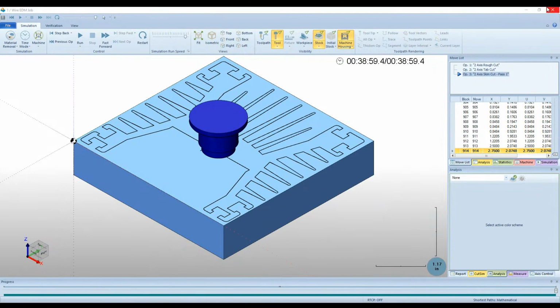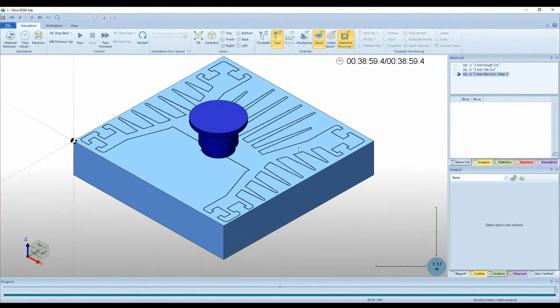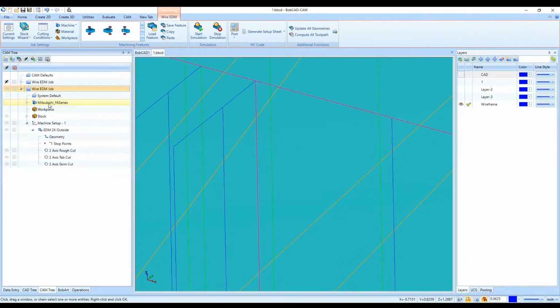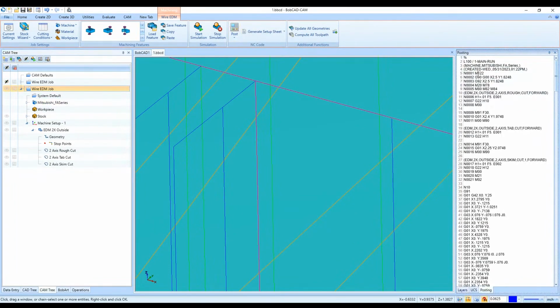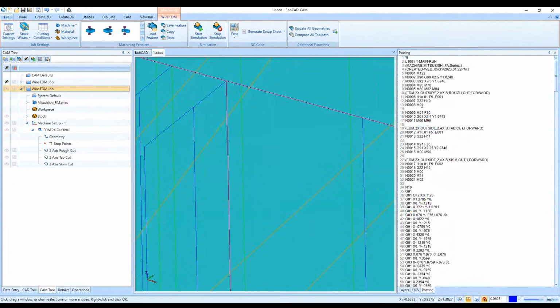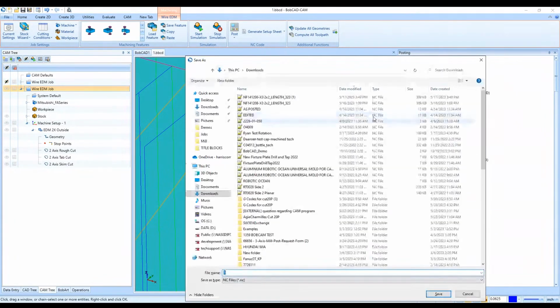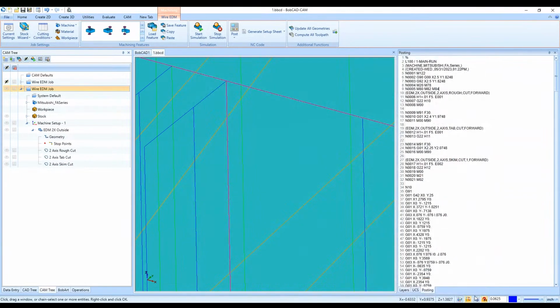All right, so we'll close out of simulation. And if everything looks good, we can set it up for the Mitsubishi machine. We can go to the top and hit post. It'll generate the G code for that specific machine here. And we can right click and go to save as and save it as an NC file to send for the Mitsubishi machine. If we're using an older machine with an RS-232 cable, we can right click in the window here, in the posting window, and go to NC Editor, where we can modify the G code.